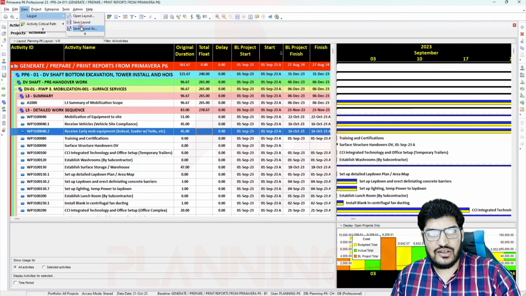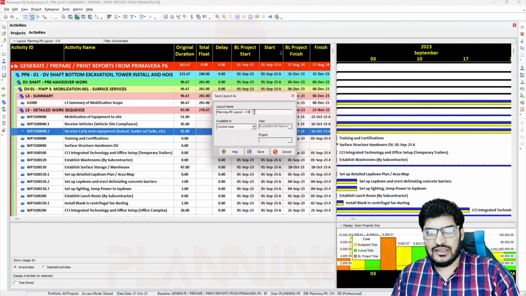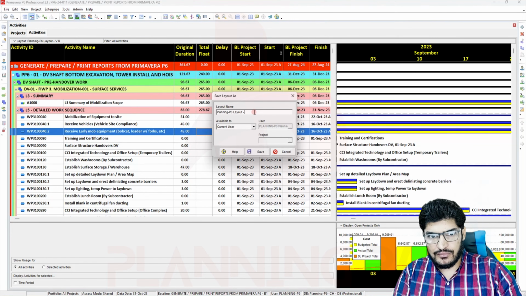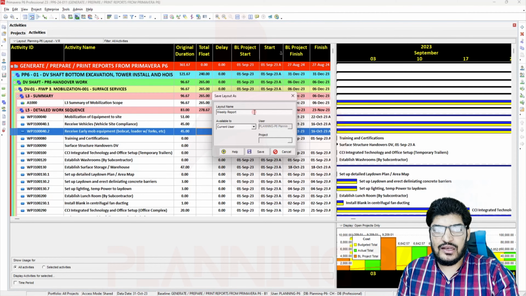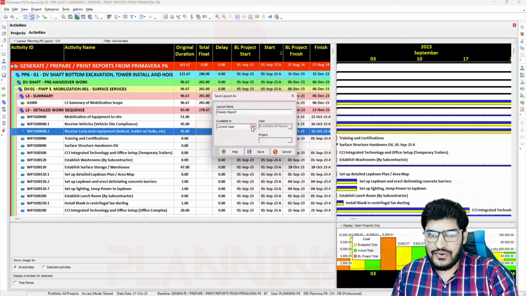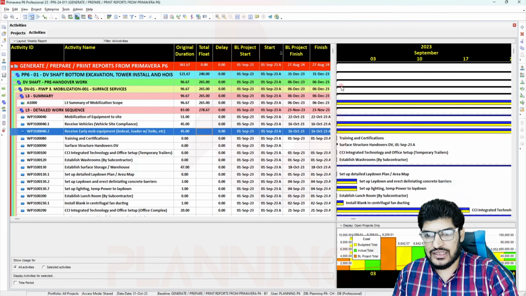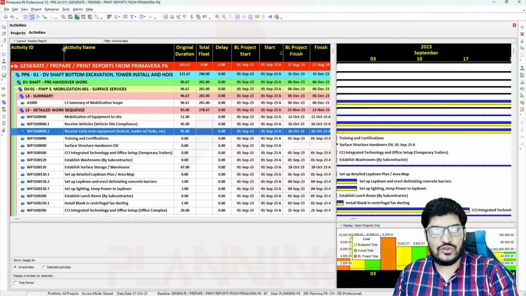First of all, I will save layout as, and then I will say here, for example, weekly report, current user, and for the project also you can save it. So save it as a weekly report template. Whenever you open the layout, the same things will be open there. So I will go for the print.